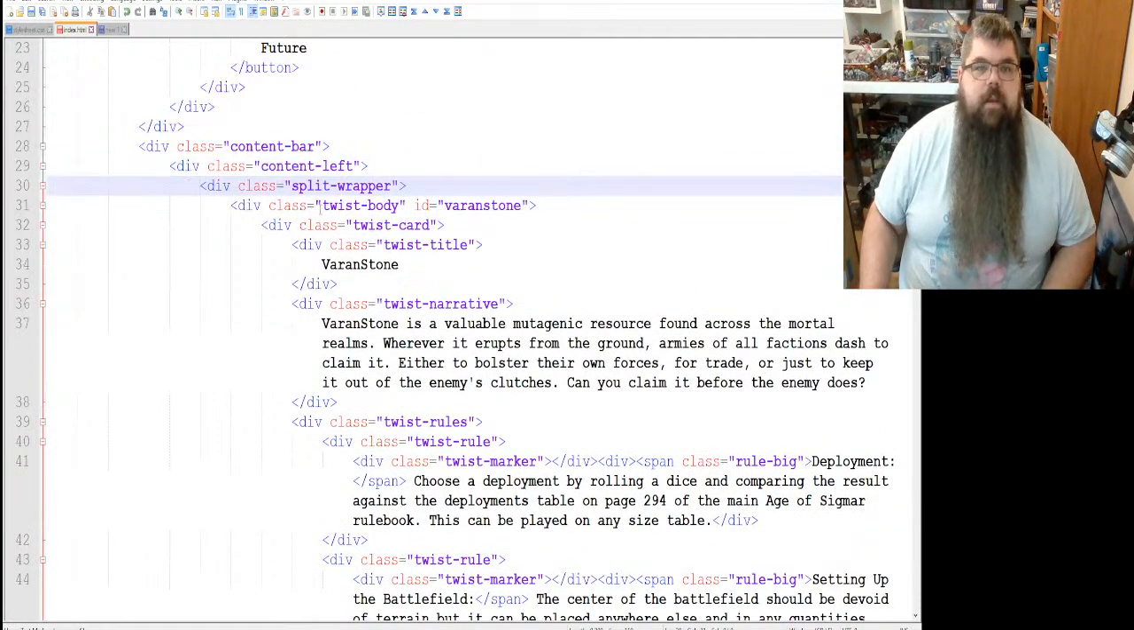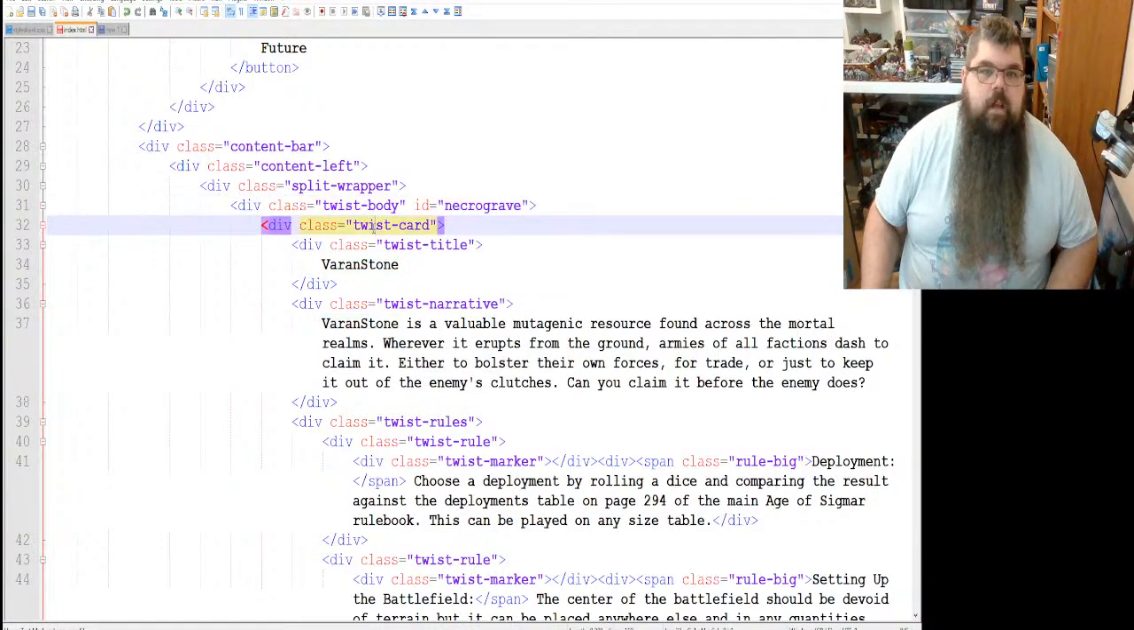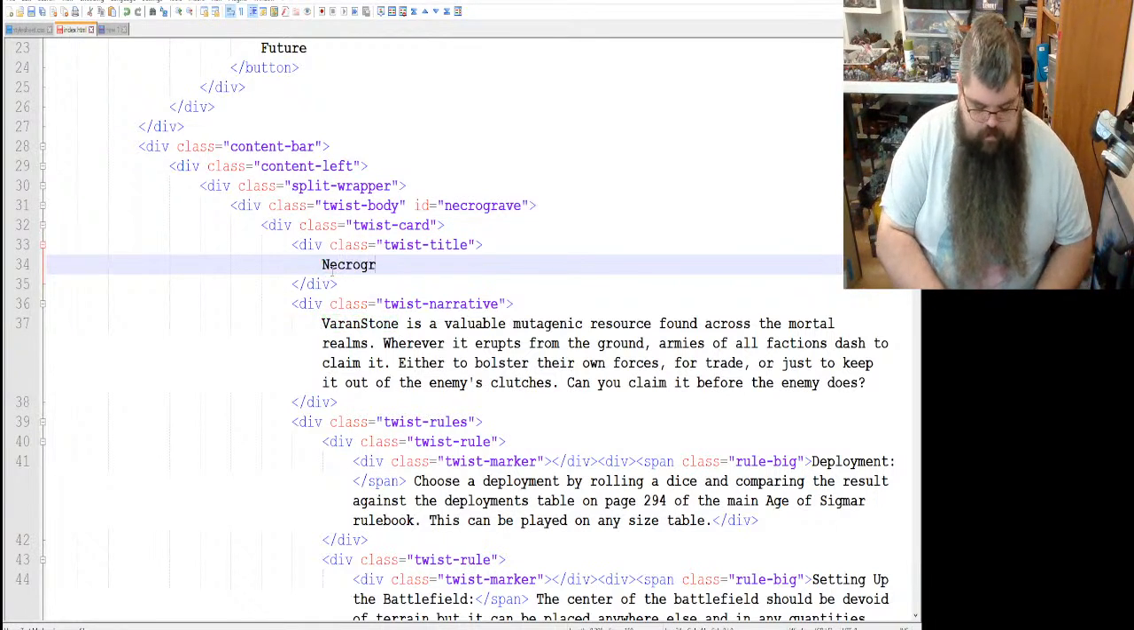Just like last time, we've got our split body here. The ID for this is going to be Necrograve. And we've got our twist card, and we're going to call this Necrograve.